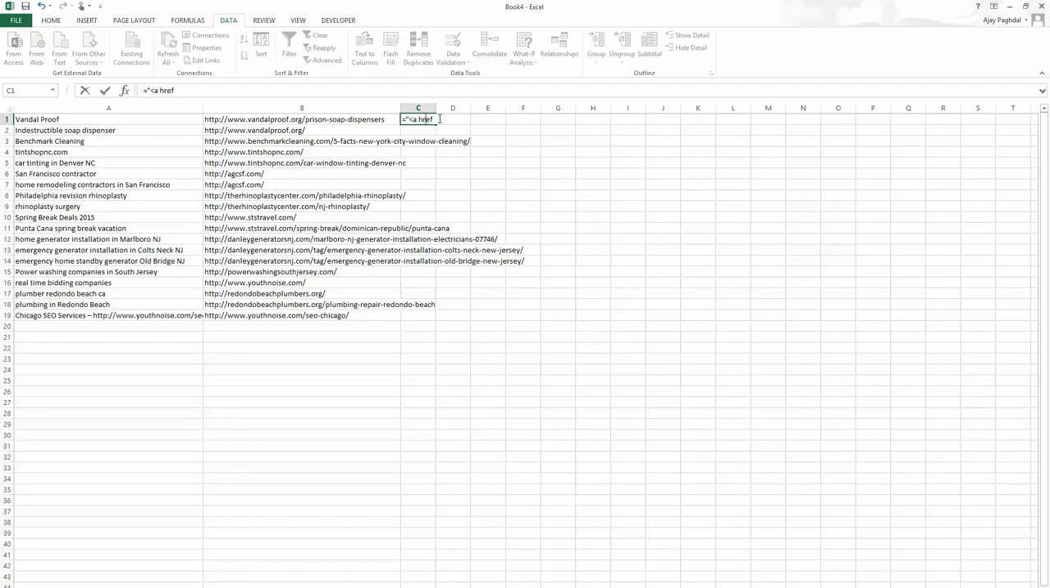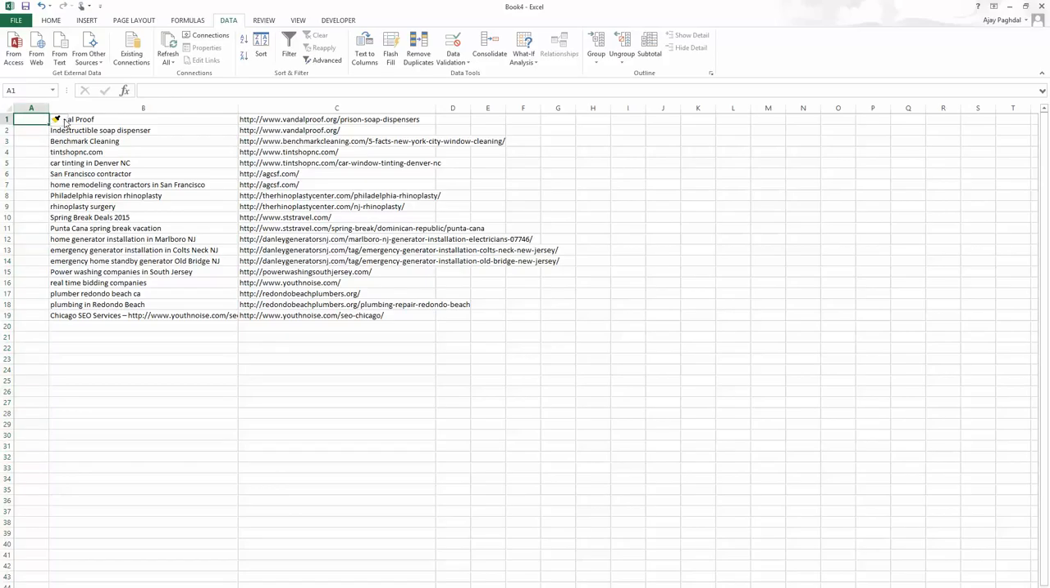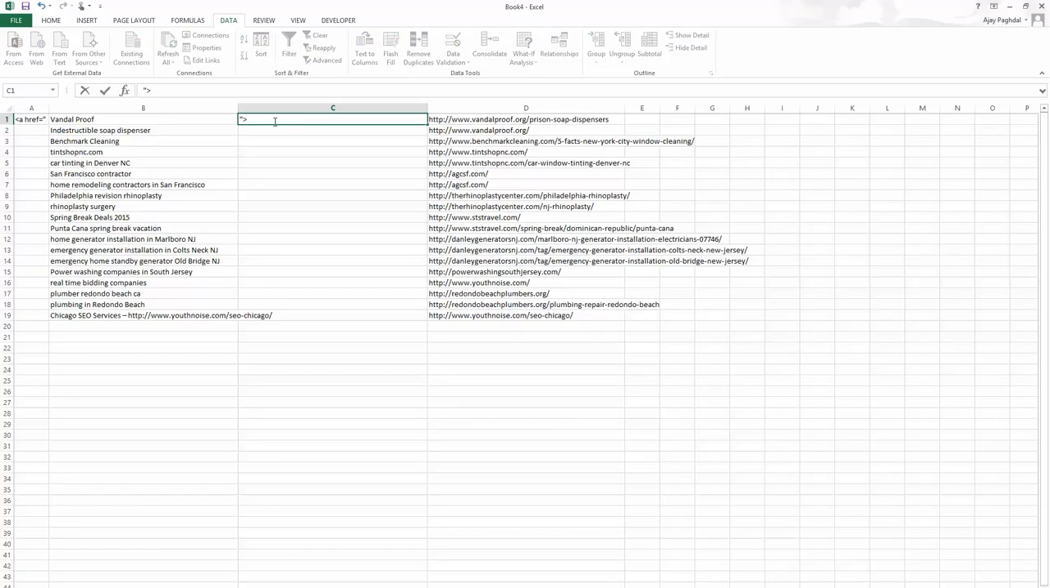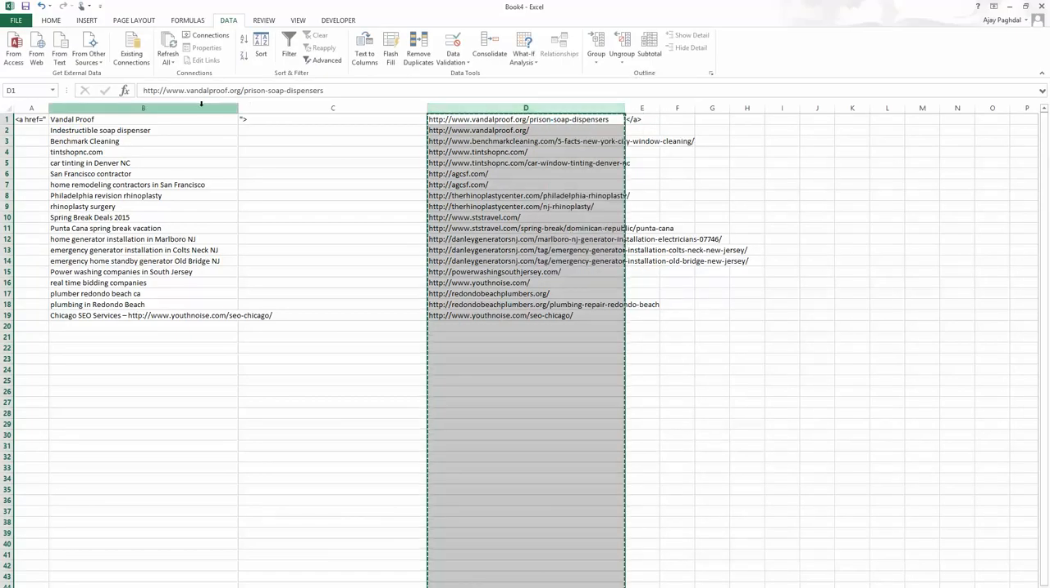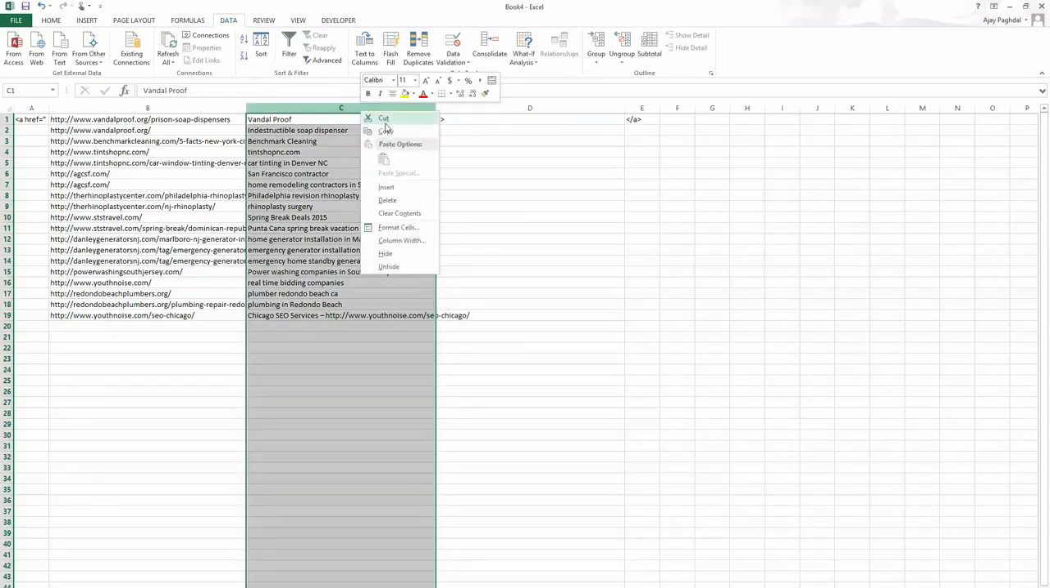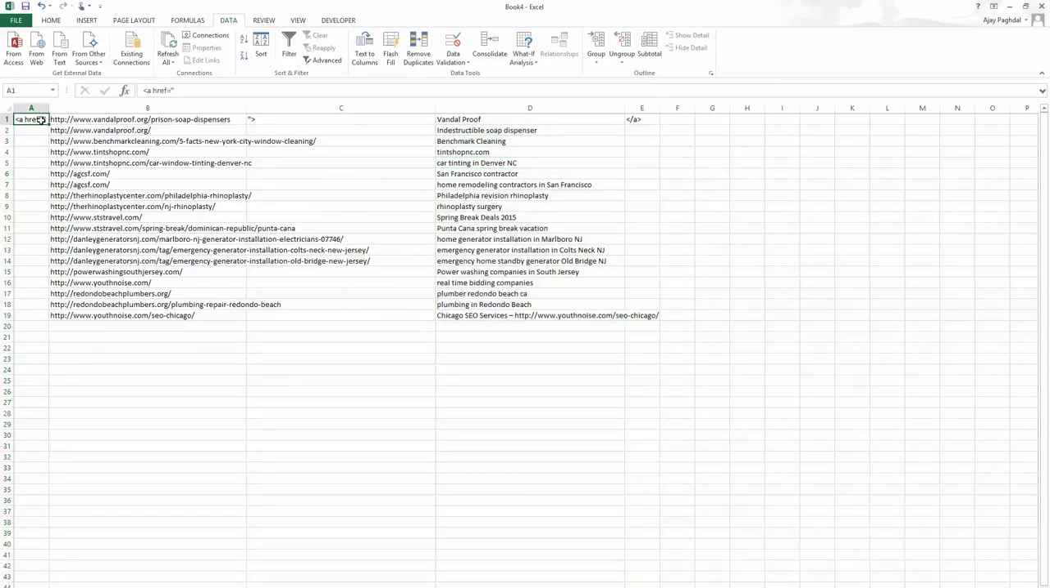I'm going to turn this into anchor text. So I'm going to do equals a href. No, so it's got to be like this. Get rid of this. It's going to be text. So href equals that. And then here I'll put. This is actually pretty confusing. Wait. Here we go.